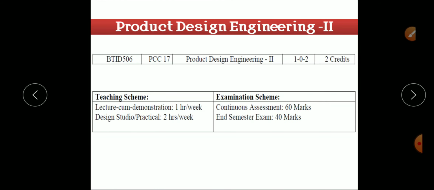The course code given is BT ID 506 and PCC 17, Product Design Engineering 2, a 2 credit subject. The lecture scheme is demonstration 1 hour per week, and the design studio, that is practical, is 2 hours per week. The examination scheme is continuous assessment of 60 marks having assignments, and end semester exam of 40 marks.